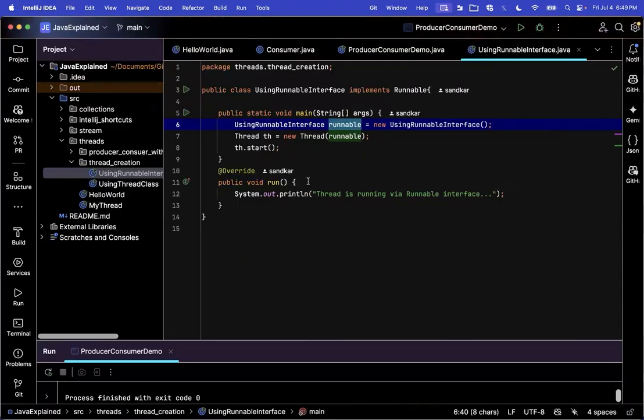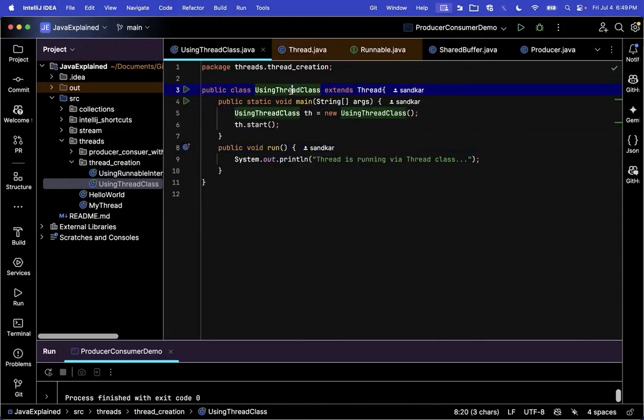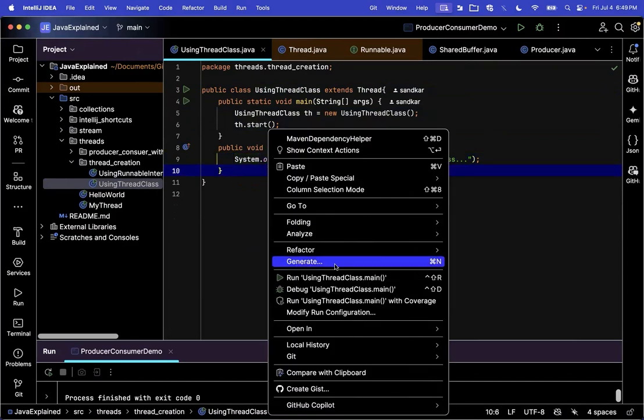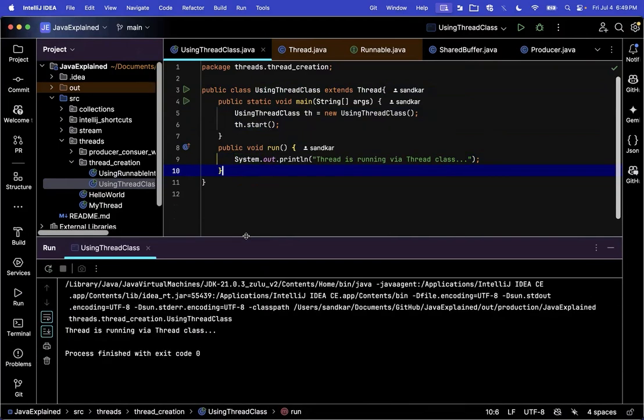So let me show you an example. I have created a class by extending Thread. Here I have created the object of that class and then called the start method, which internally calls the run method here. If I run this program, you can see that it is printing "thread is running via thread class".